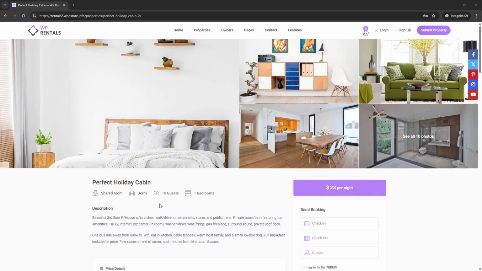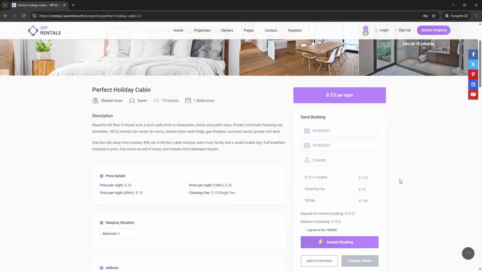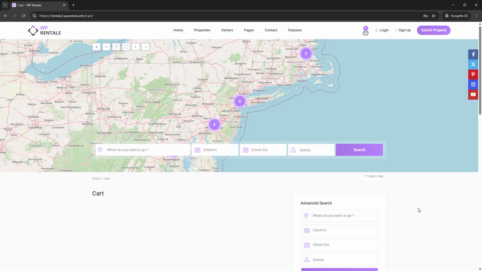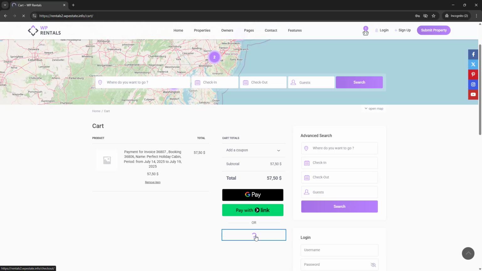As a guest, I can add a new booking without having to log in. I will select dates and guest number, and I will press instant booking button. Now, instead of having to log in, I am redirected to the cart page from WooCommerce. Here I will see the booking details and I will click proceed to checkout.